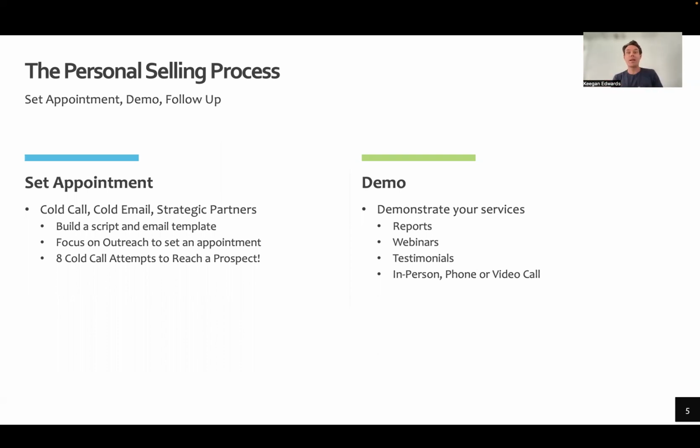And then you say, when is a good time for you? Are you available next Tuesday at 3? Are you available next Wednesday? Give them a specific time already and let them say, no, I'm available at this time, right? Try to close that exact time for the appointment. So that's your first goal. Your goal is just to set the appointment.